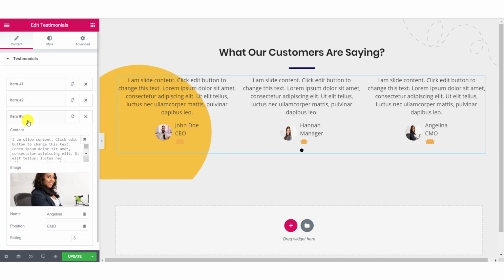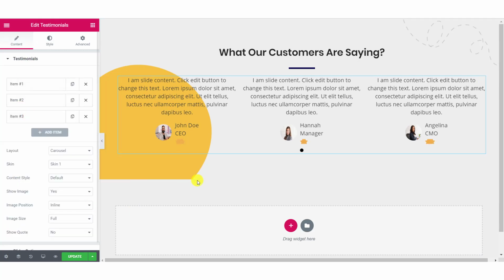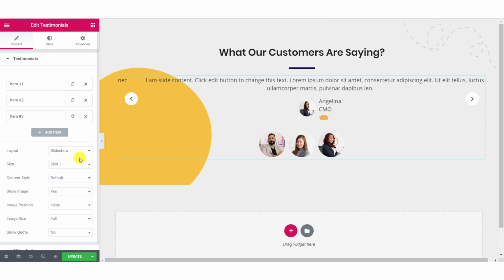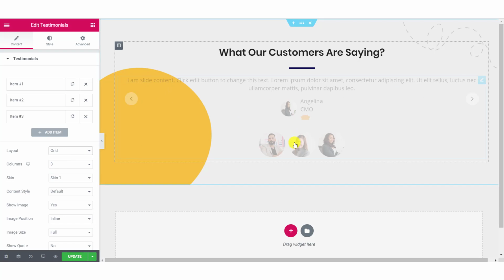Now once you are done adding the testimonials, let's see what all customizations that you can make for the same. For the layout, you can choose from carousel, slideshow or grid. The carousel layout will look like this one. If you want to go with slideshow layout, this is what the layout will look like. And if you want to go with a grid layout, this is what your display would look like.